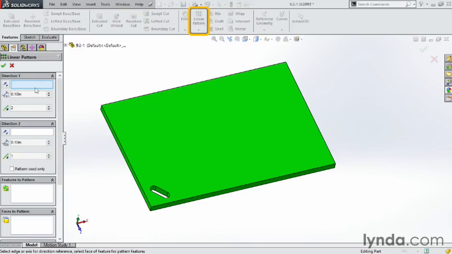My direction 1 is my first direction I'd like to go in, and that needs to be any linear edge. So in this case here, let's choose this bottom edge here. It could be that edge, it could be that edge, it could be that edge. It doesn't really matter. Pick one. Choose that edge. Now you can see there's a little arrow and a little blue line showing that pattern direction.